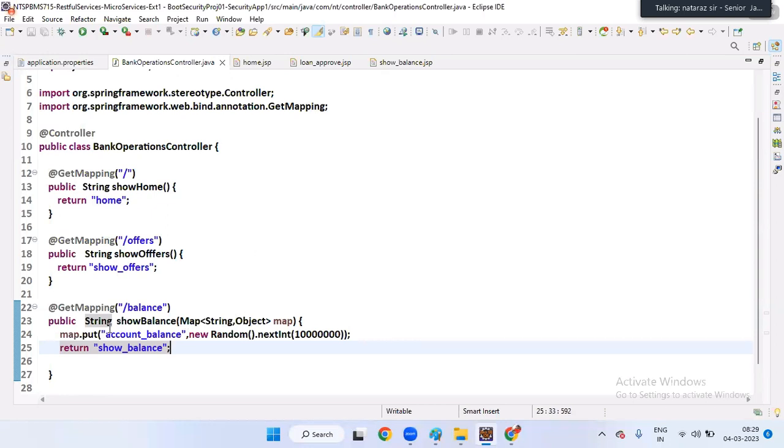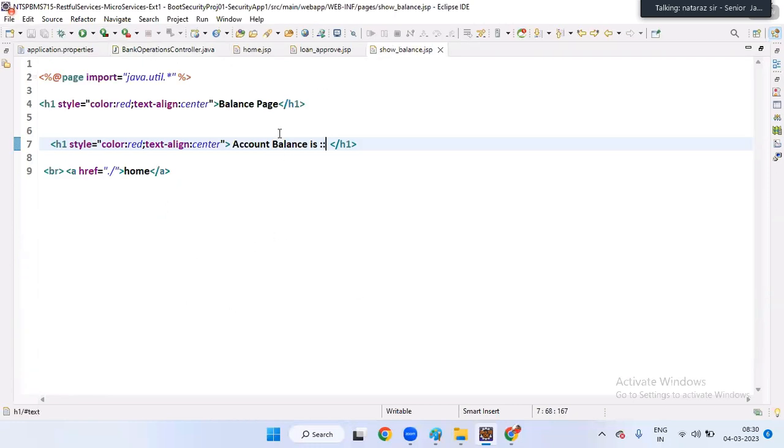Yeah, we have added the model attribute. Here, what is there? This is the balance page, guys. Account balance is equal to ${account_balance}. It will read that attribute value and display it or not. Super.